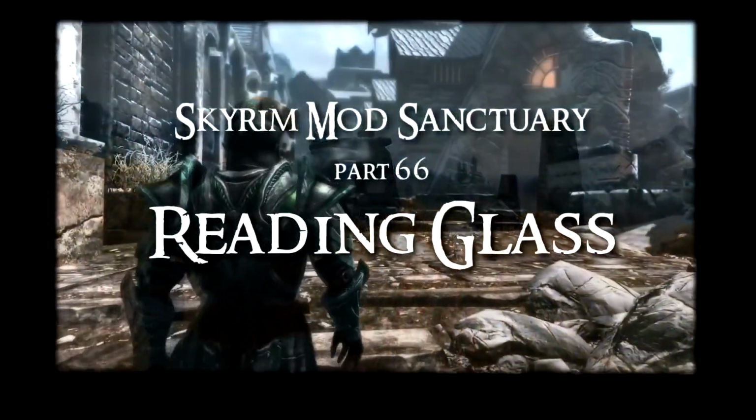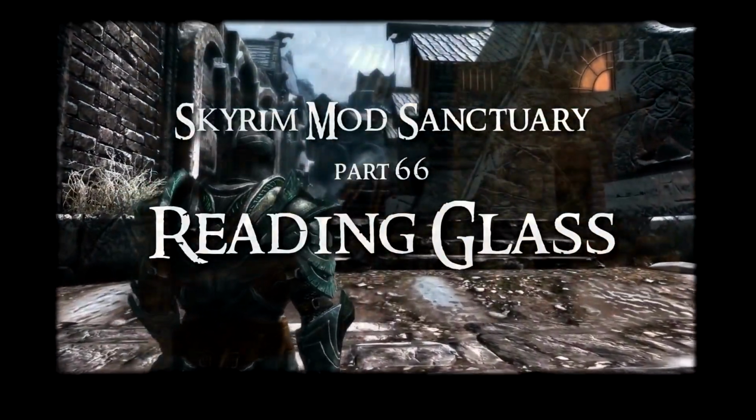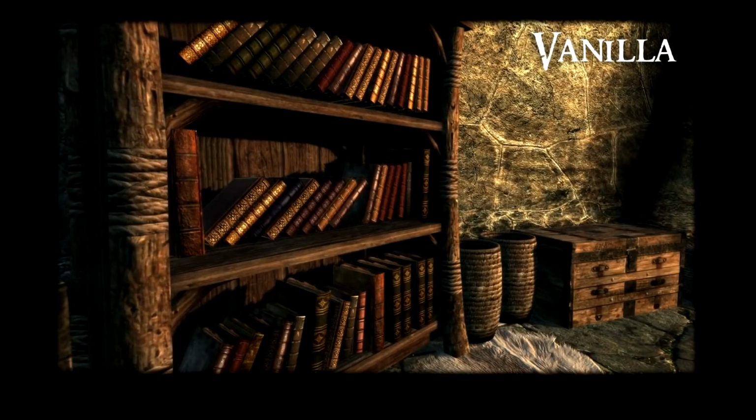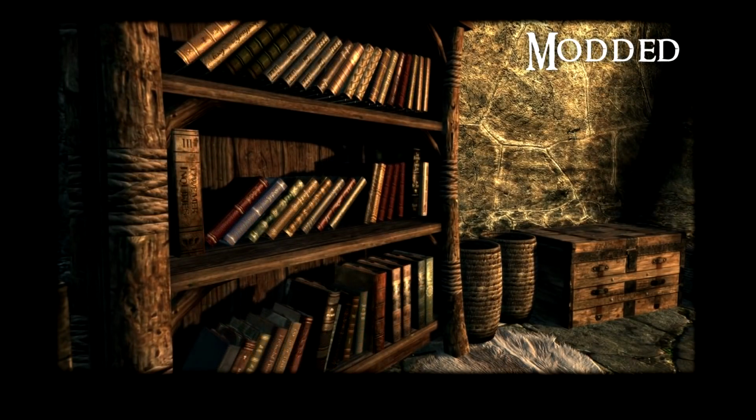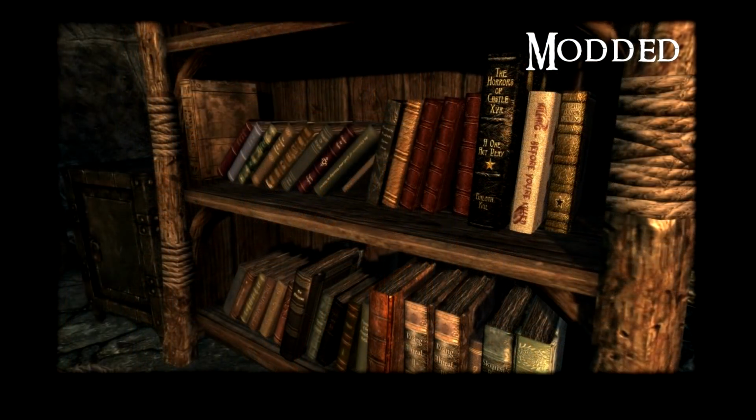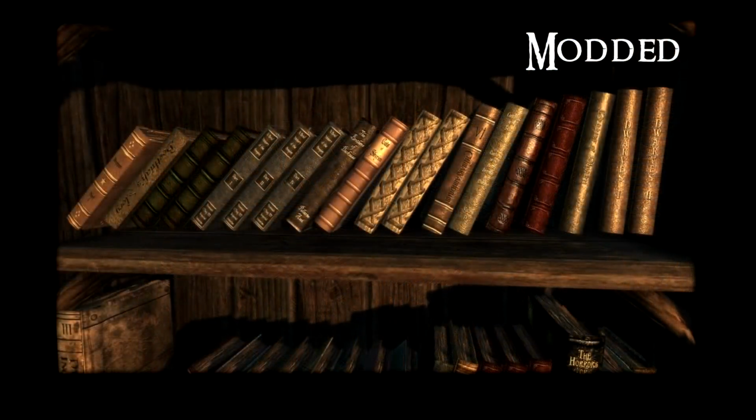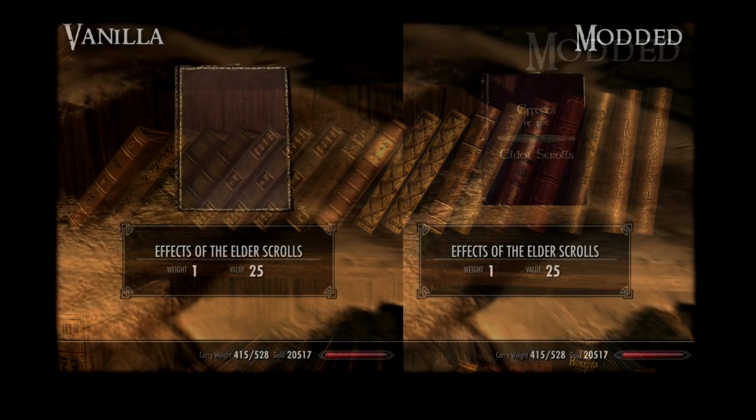This is a simple mod that just replaces all of the book covers in Skyrim, and there are a lot of them, with very high quality, interesting replacements. And it actually makes quite a big difference. If you want to find out more about this mod, I did make a video and I will leave a link down below.